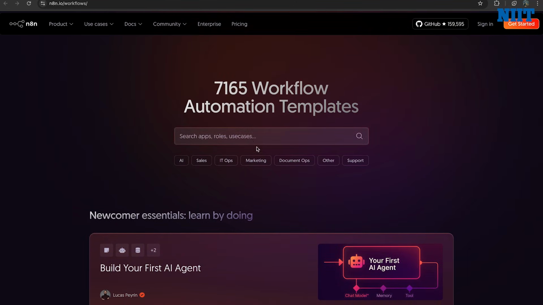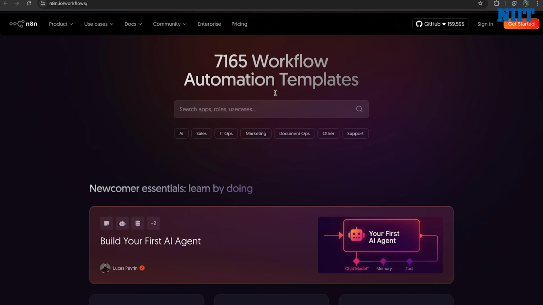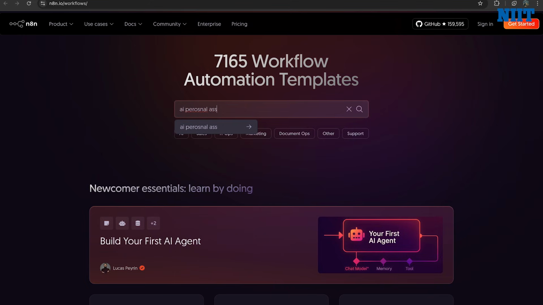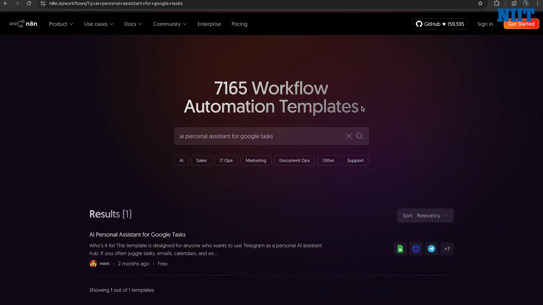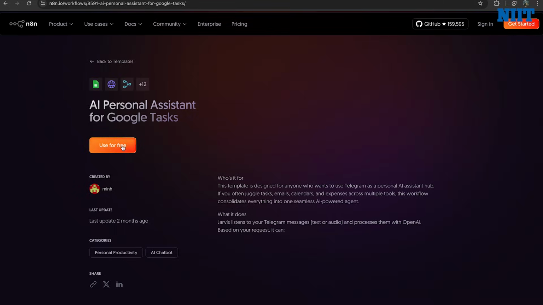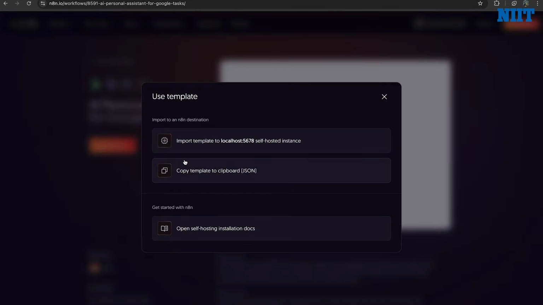So for now, in the search box, just type AI personal assistant for Google Task and just hit the search button. And now you can see that we have a template for AI personal assistant for Google Task. So just click on it and click on use for free. Then I'll import the template onto my server.